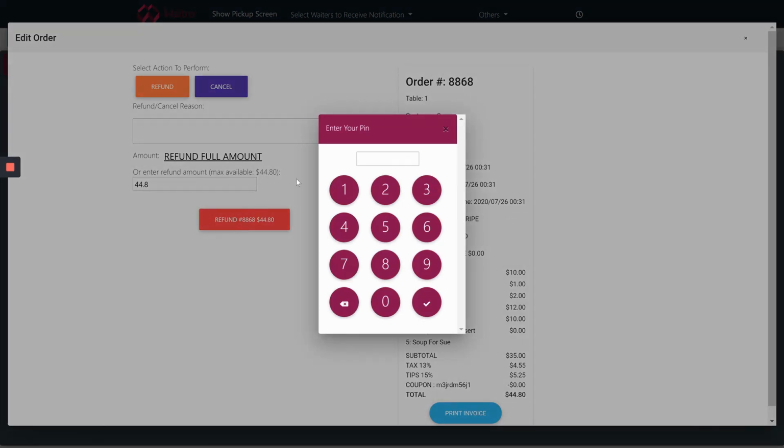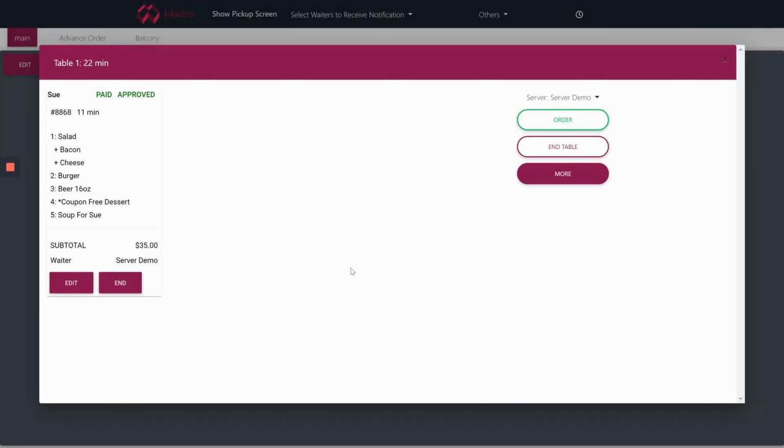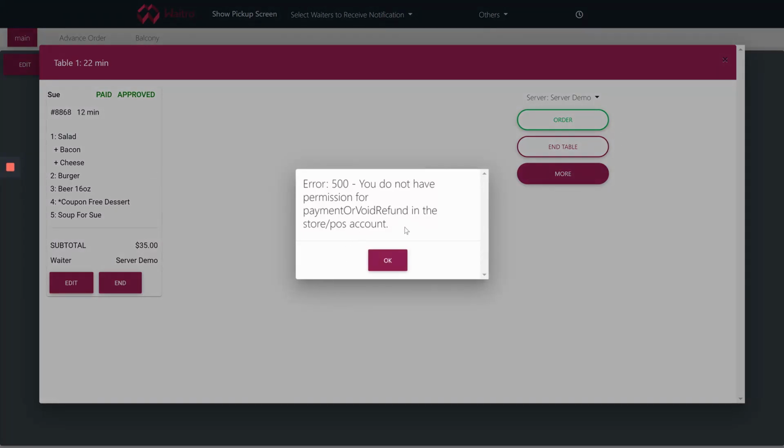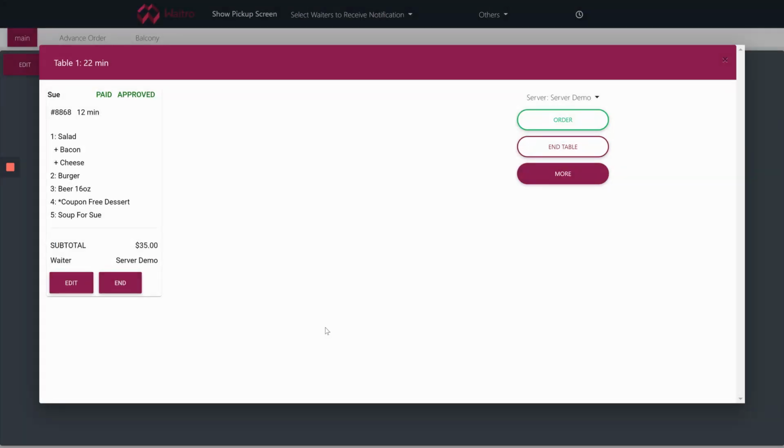Your waiter is being asked to enter their PIN to identify them in the store account. Now I have entered the server demo PIN, and an error code is showing me that the permission is not given to me, which is correct with our access control setup. Your employees are strictly controlled to do certain things and not other things, all based on your preference.